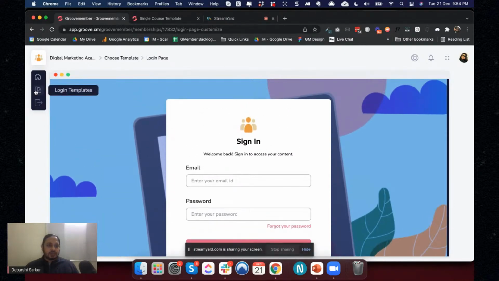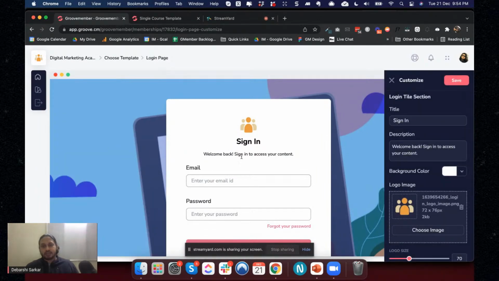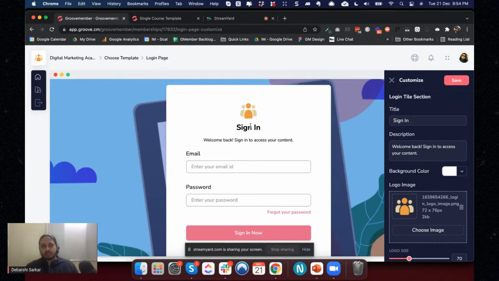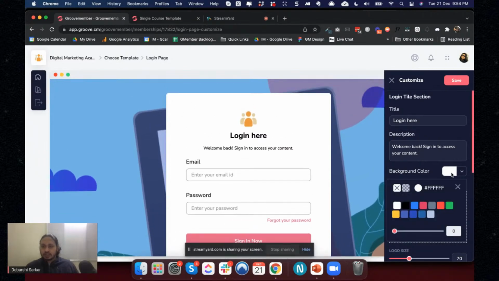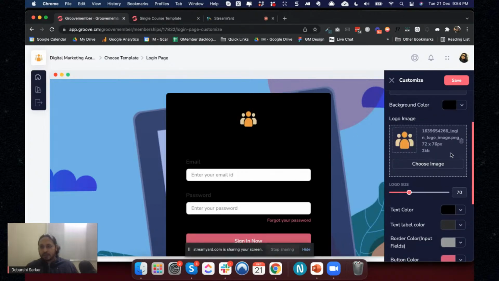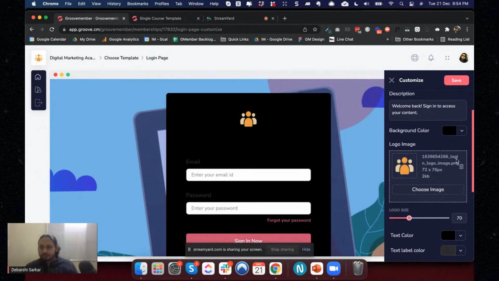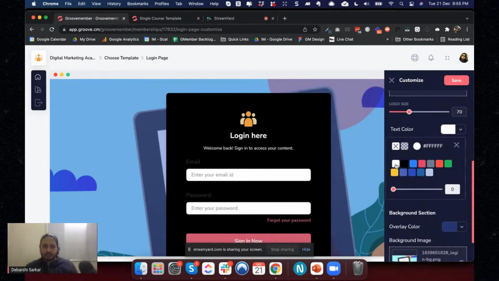Here in the login page template, you can click on customize, and then you can customize each and everything. For example, you can customize this title. Instead of sign in, if you want to say login, something like this, and you can customize this description. You can change the background color, so let's make it black. Once I make it black, the text color goes off, right? So for that, I'm going to make the text color white.